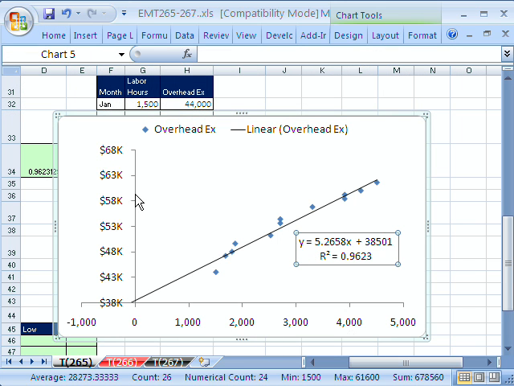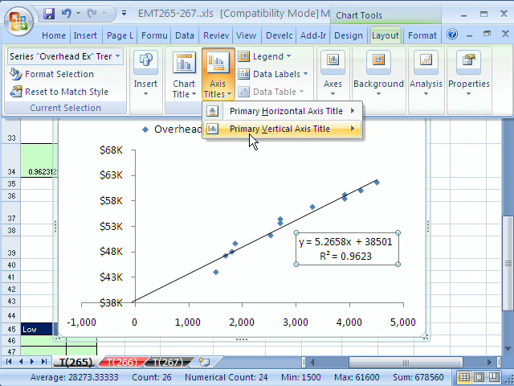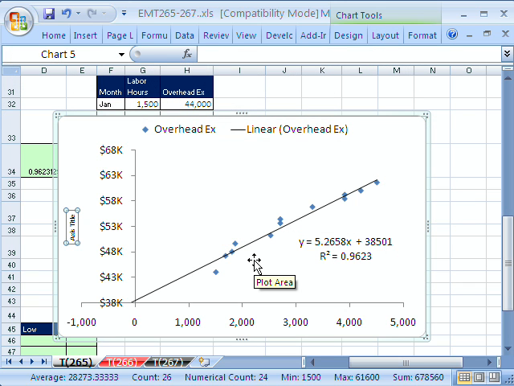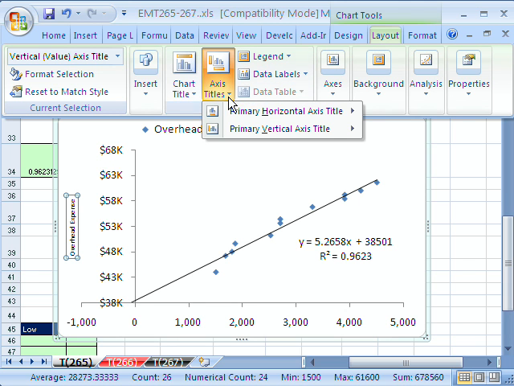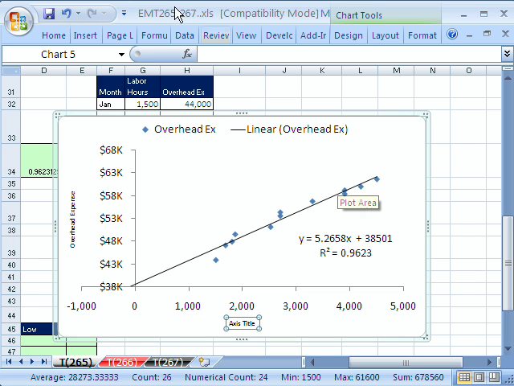Must-sees here, the X and the Y. So we want to go out to Layout, Axis Titles. And let's do the vertical one first. Now I'm just going to type overhead expense. And then Enter. Another way to do that, since you have your words already in the cells, when we add our horizontal, I'm going to say below, you can actually click up in the formula bar here, type an equal sign, and then click on some cell that has your label. That's a way of linking your labels to cells.